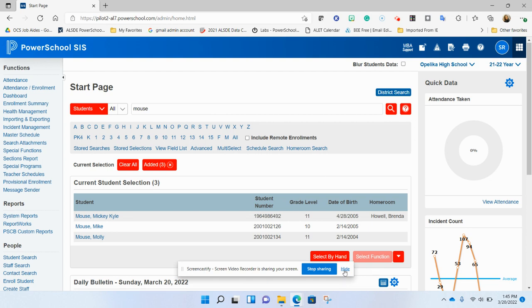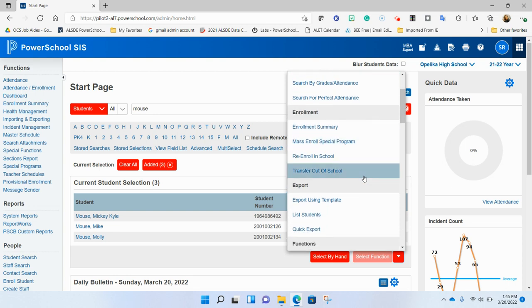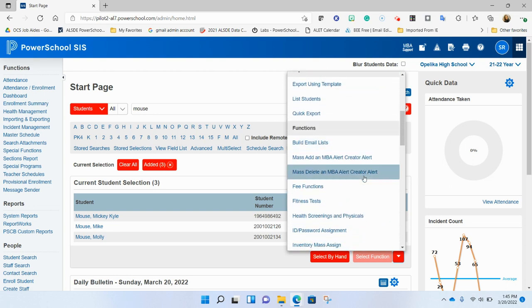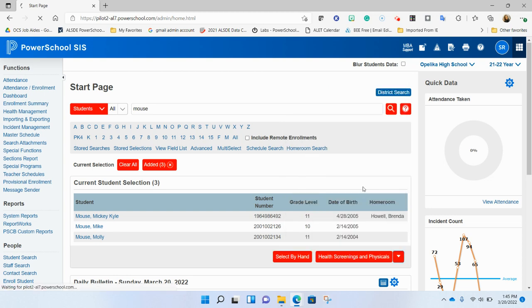Once you have your students that you would like to apply the screenings to, you will come to your group functions drop-down and you will scroll down under functions and find health screenings and physicals.